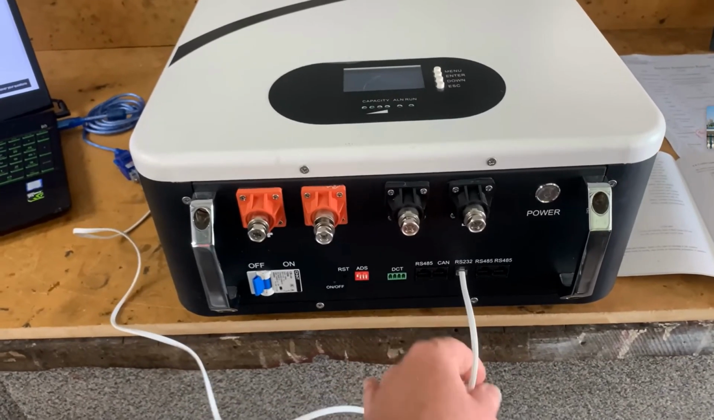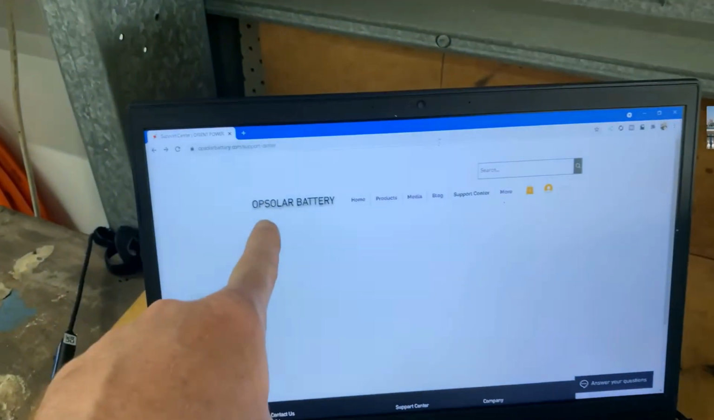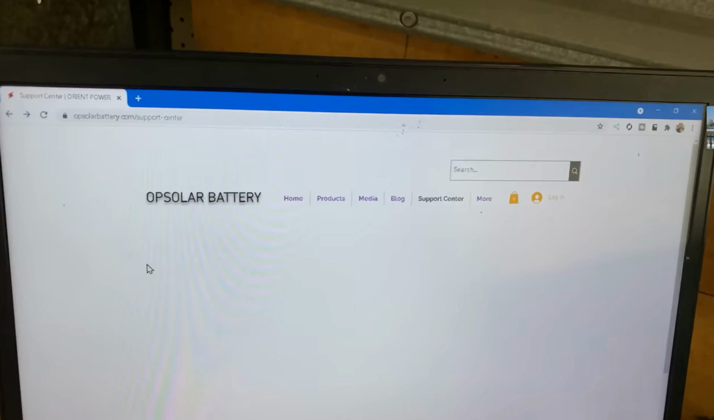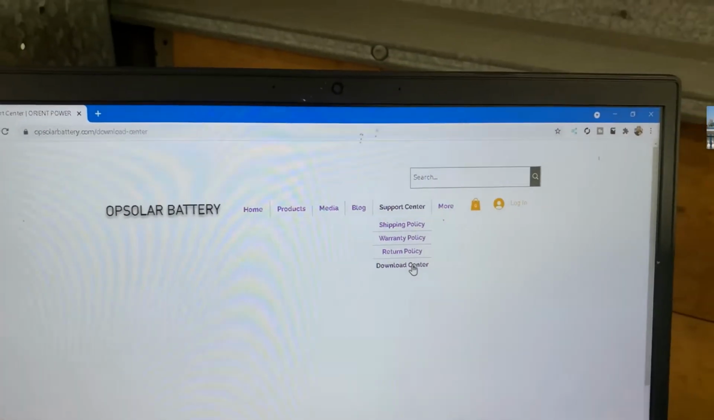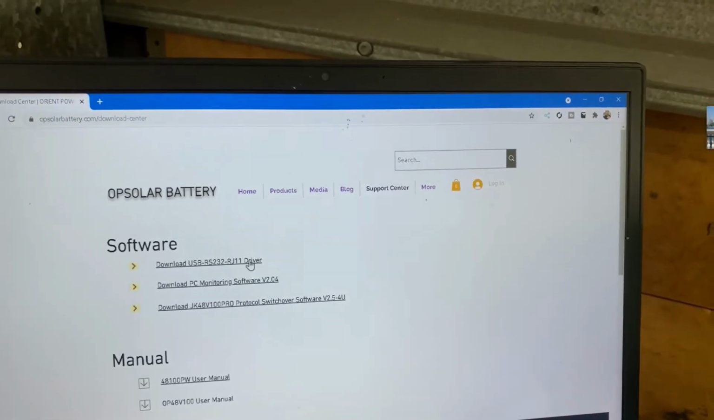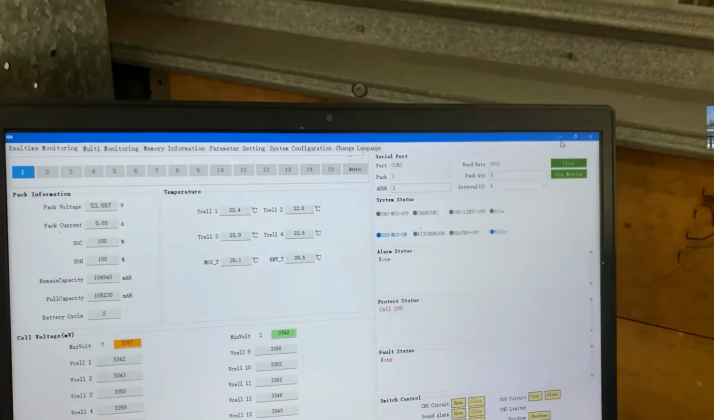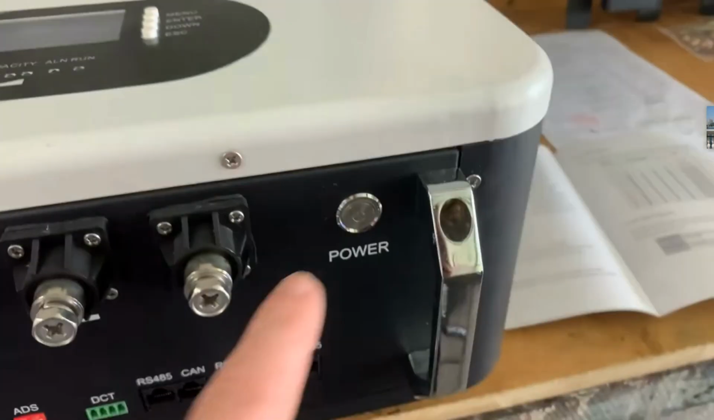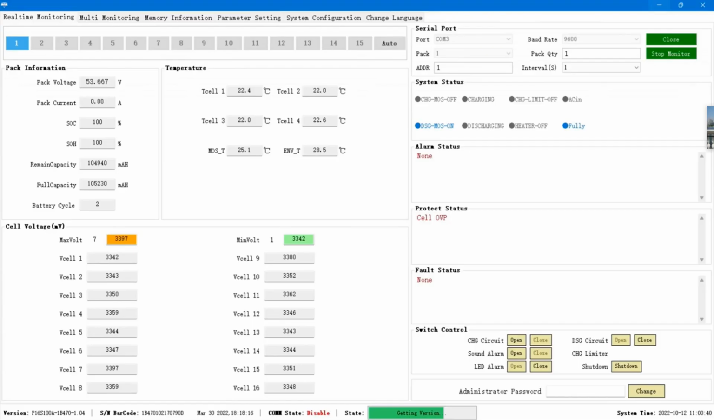To configure up the RS323 cable and the blue USB cable there, we head over to the OP Solar Battery website. We click on Support Center and click on Download Center, and there we can get the drivers for the USB and download the software. Once you've downloaded the software, be sure to turn your inverter on. Inverter comes on, and then we can start reading the information on the screen. I've already downloaded and installed it. It was plug and play. I plugged the cable in and away it went.